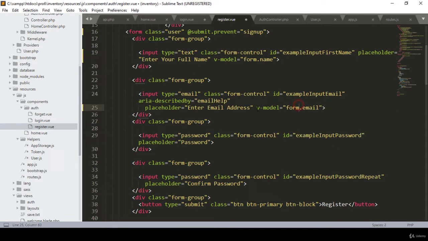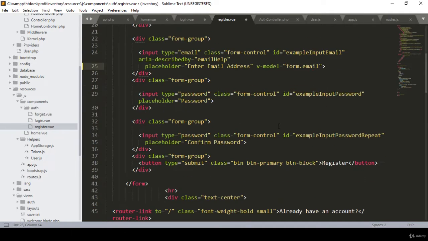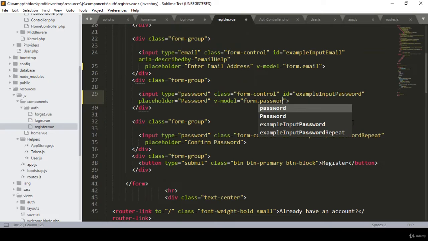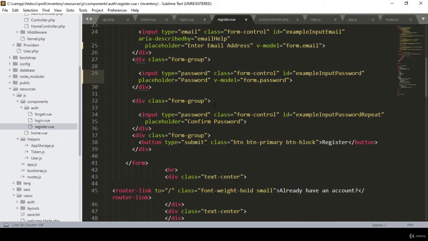That means this would be the form name. I just define it as email. That would be the password, so I simply define it as a password. And also there is a confirm password, so here I want to define that as a confirm password.